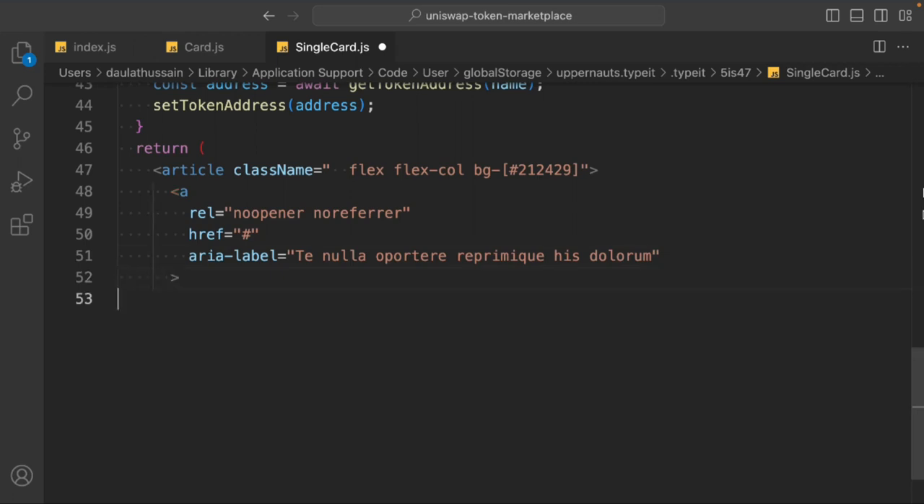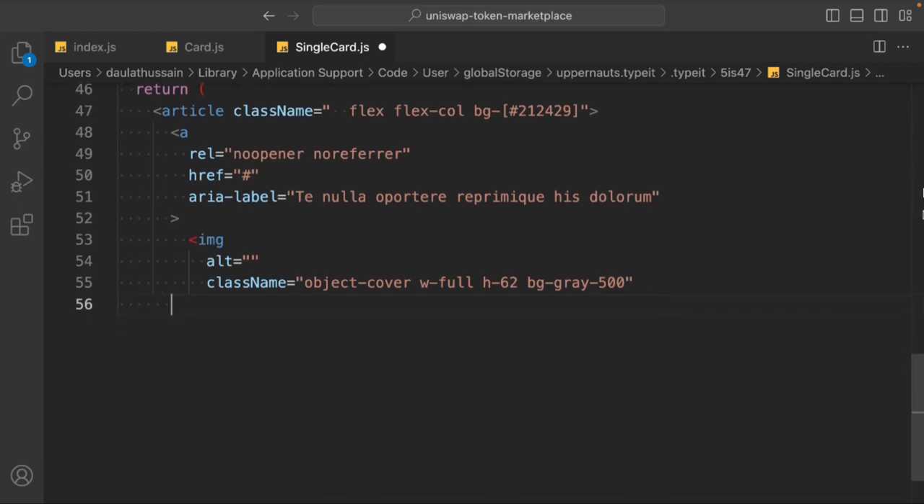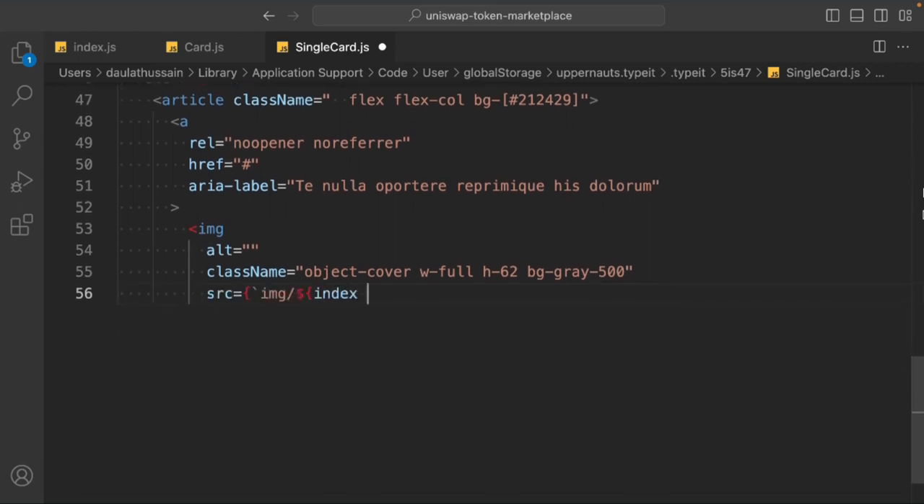Close that one. Let's take an image, and we'll take this alt is going to be empty. We'll have a class called object fit cover, full width, height 62, background gray 500. Then we'll take the source. So we all the images provide to all of you guys. So we'll take this image slash index i+1, and we'll have the png and close that one. So this is our image.